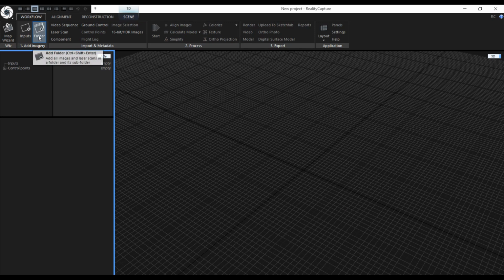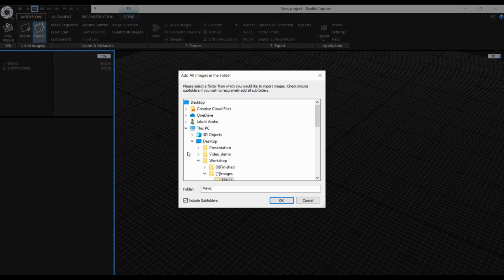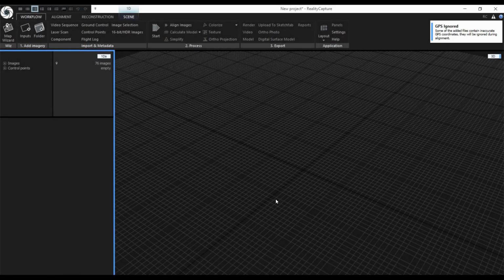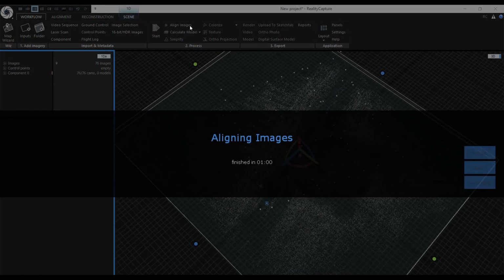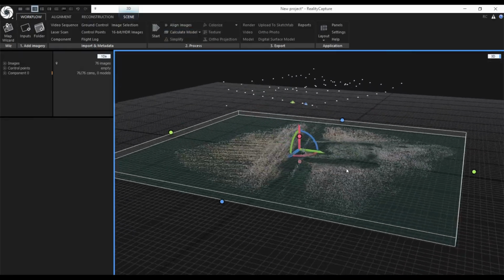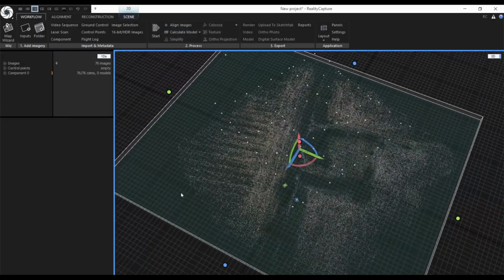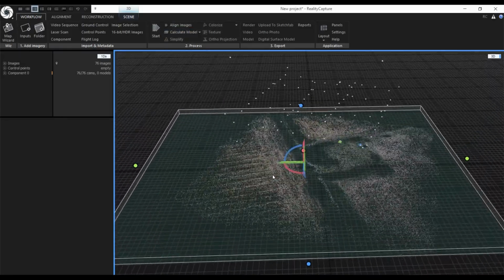Instead of the inputs icon, I will use the folder icon to import a whole folder containing the images. 76 images were imported and I can just click on align. This time we had fewer images, so the alignment finished quickly in just 1 minute. We can see the sparse point cloud with the camera positions.